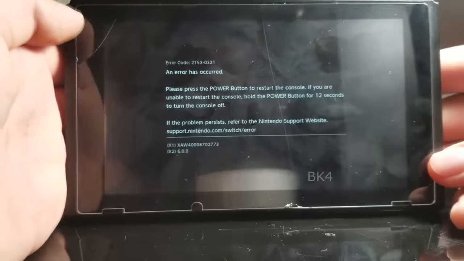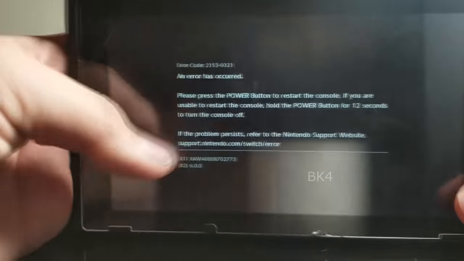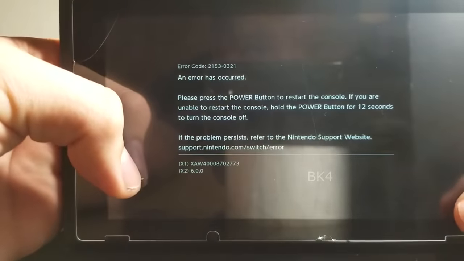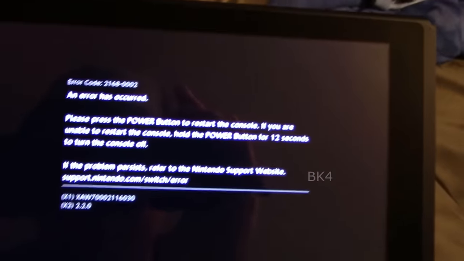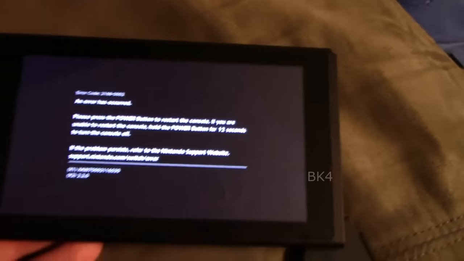because yeah, it seemed that you couldn't find the reason for this code. The code error is 21530321. And as you can see, it's telling me an error has occurred. Please press the power button to restart the console.